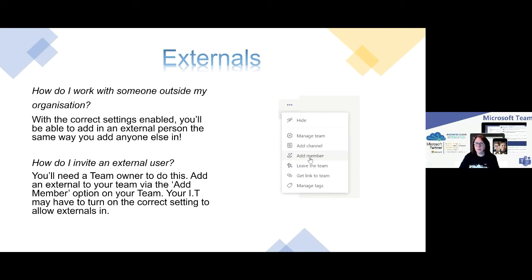And also, if you're not into adding externals into your teams at all because you want to keep it internal and private and confidential usage, then the ability to invite those external team members to the team can be turned off.